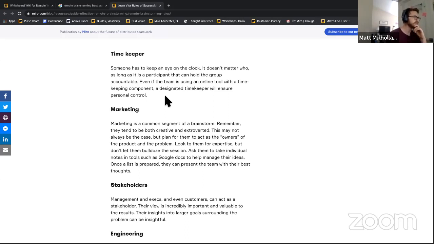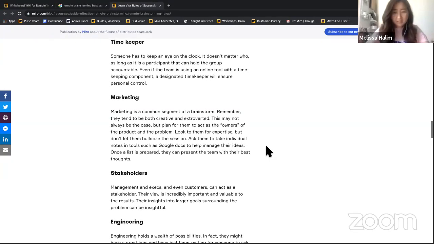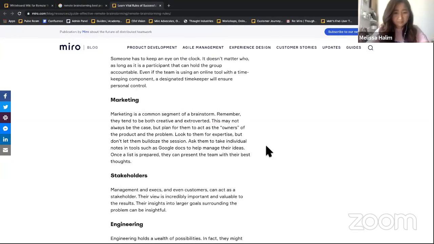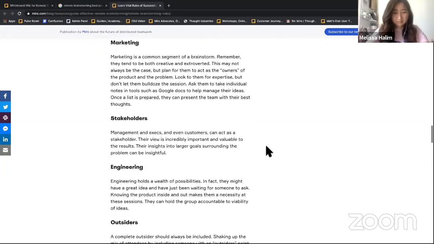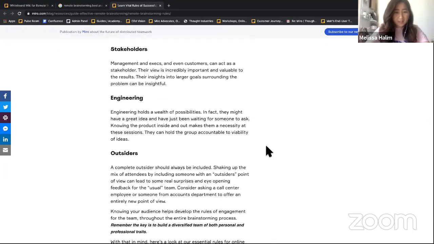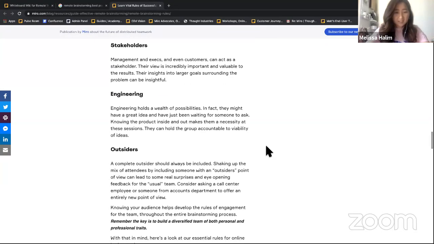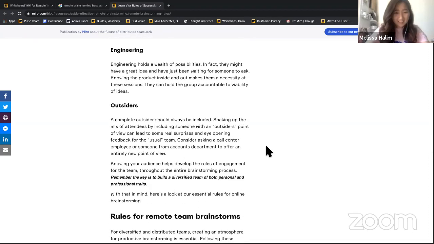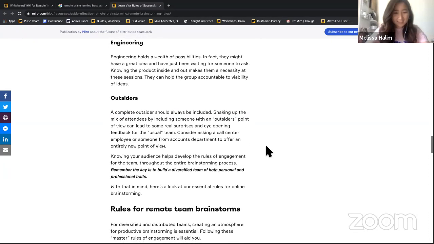Someone has to keep an eye on the clock when you're doing remote brainstorming. Or put the timer on. I will say though, the one thing about the timer when you have your headphones in, it's so loud. Oh my gosh. I have definitely had my ears blasted out when that has happened.